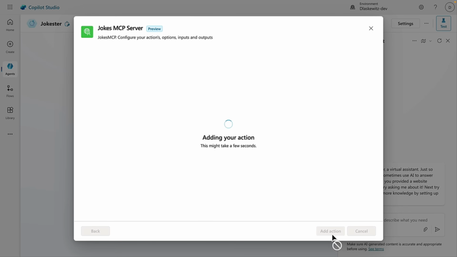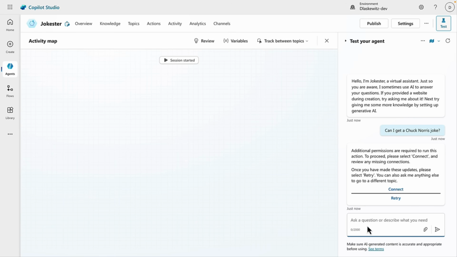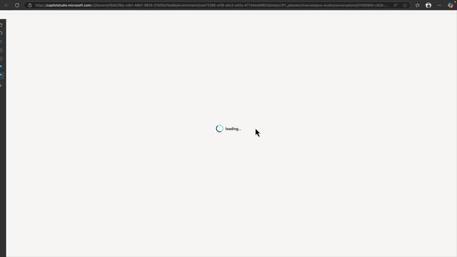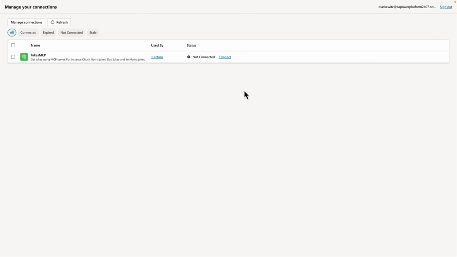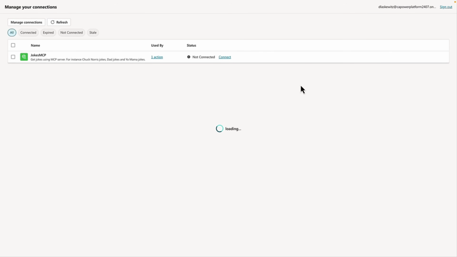And when this is done, we can already test out the action. Now I can ask a question about the MCP server. Can I get a Chuck Norris joke? And here we get a question to add a connection because the end user doesn't have a connection yet. Let's click on connect. Here the connection window will get loaded and I can click on connect again. Now the connection has been loaded, I can submit it. This will take a couple of seconds before the status will change to connected.